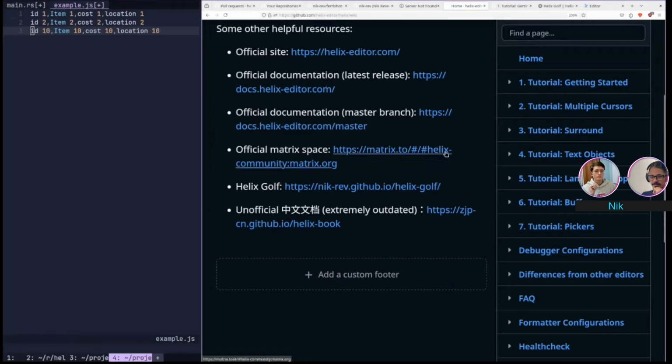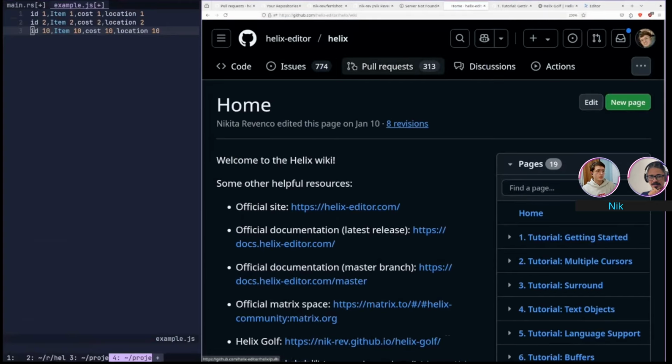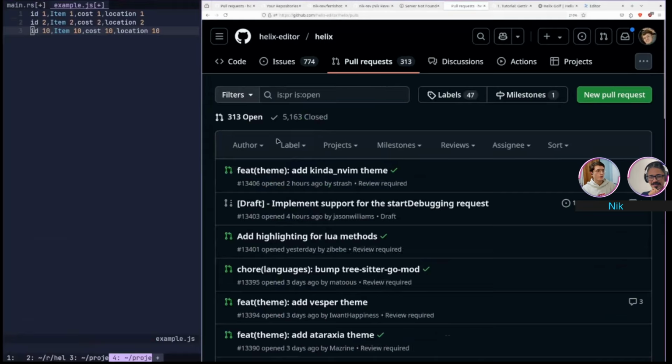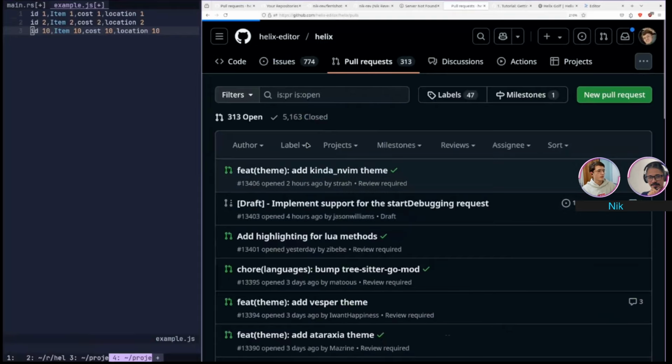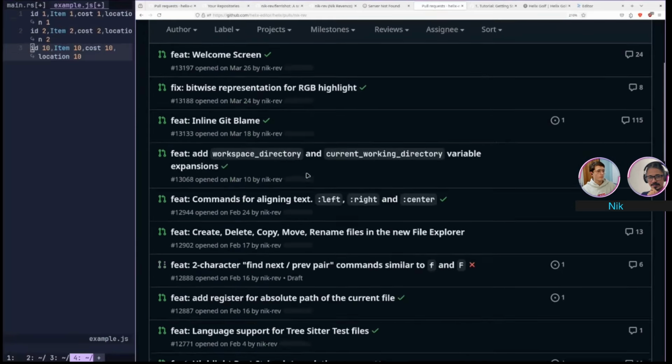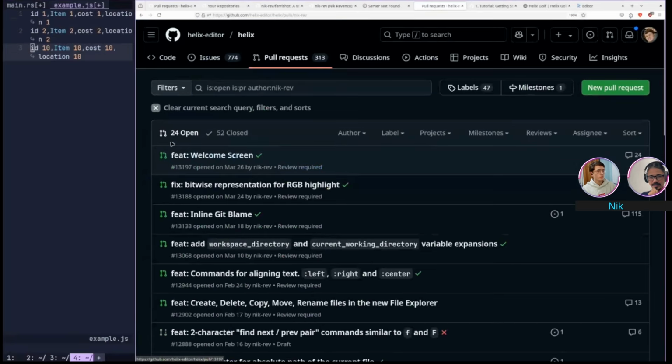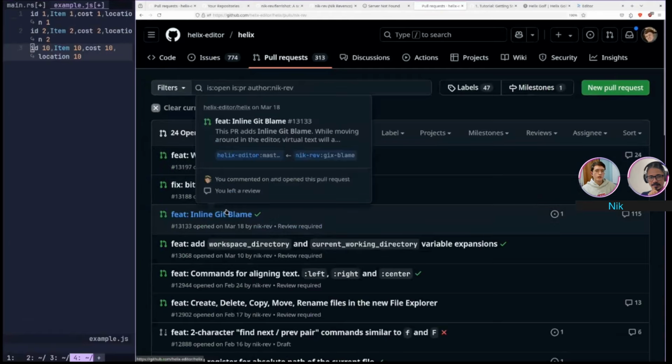What else have you done in Helix besides your other website? Yeah, so in Helix specifically, I have a couple of pull requests open. If we search by my name, I have about 24 open pull requests right now. The biggest one that I've been working on is Git Blame.